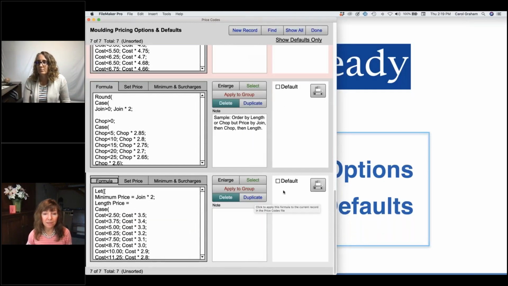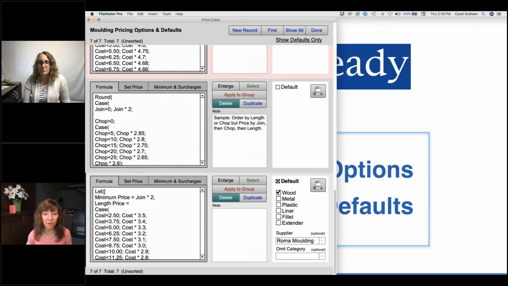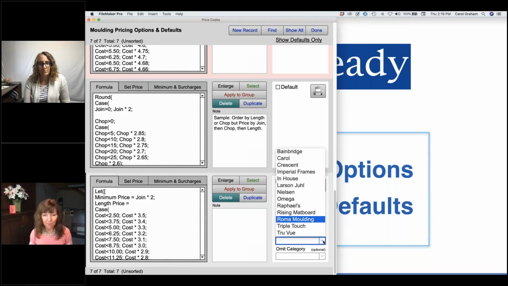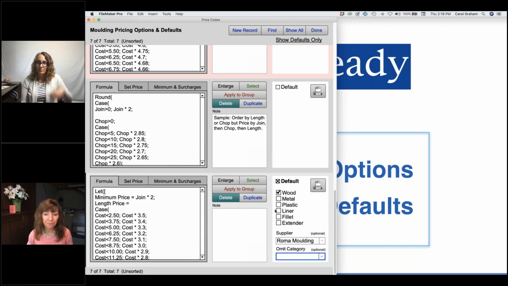And now what happens is when I click on the option for default down in the bottom right corner of the screen, it automatically marks that it's wood, because that's the record that I was on, and it has auto-filled the supplier. Now, if you're planning on using this one for your generic one, then just remove the supplier name: click on it and hit the backspace key to take it out. But if you do want to keep it in there or add the supplier, click on the down arrow and then select the supplier that you want that for. You can also identify that this is going to be for other groups as well, liner, fillet, and extender.